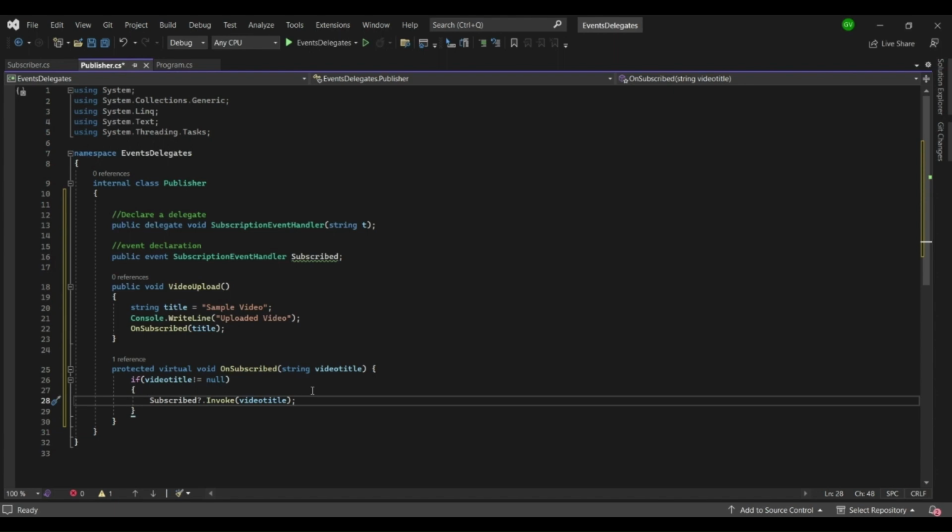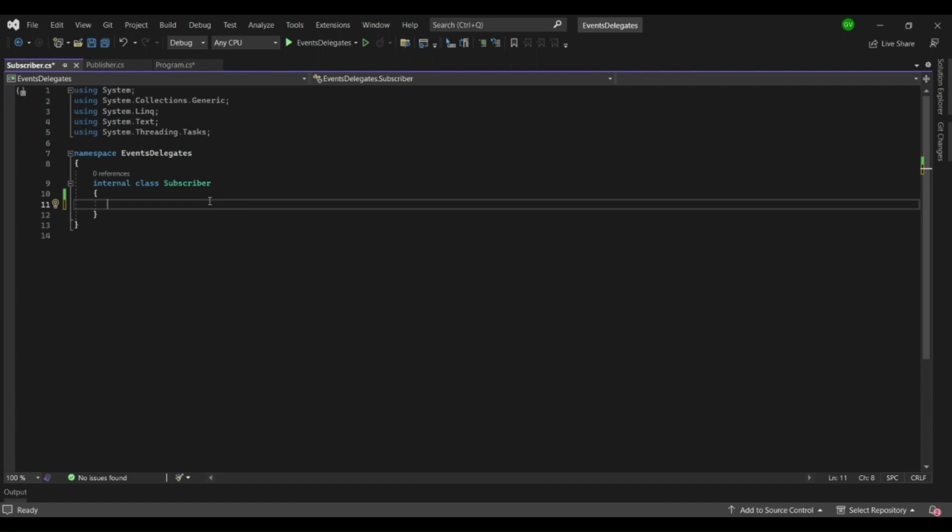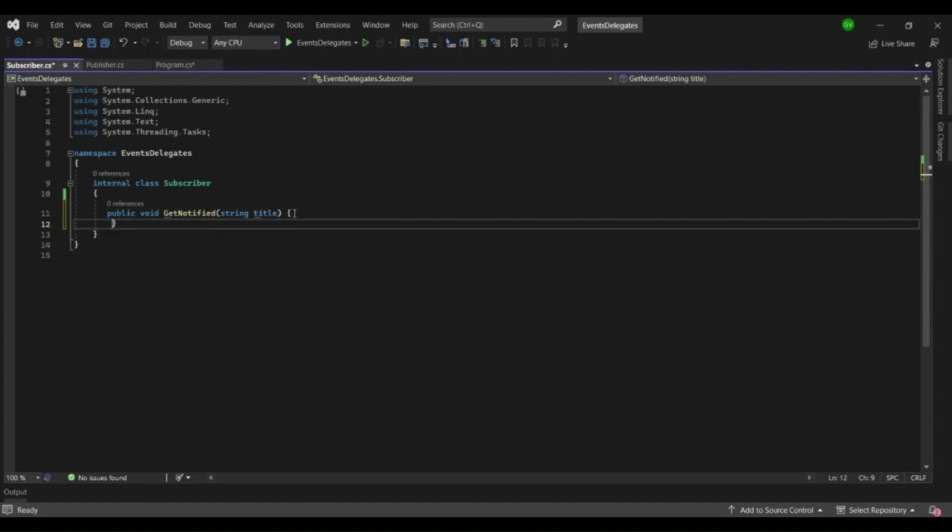So now in the subscriber class, we need a method. So once a subscriber is subscribed, they must be notified. So inside this particular subscriber class, I'm going to include a method. As I already mentioned, this particular method must match the type of the delegate. So this must be the string type. And inside this, I'm just simply going to print the title.